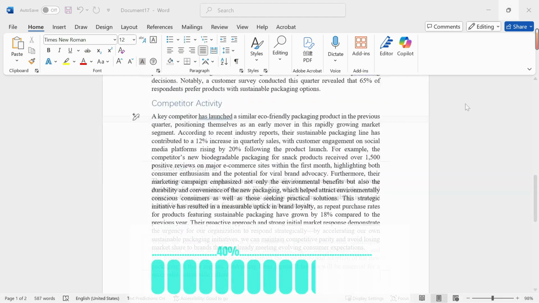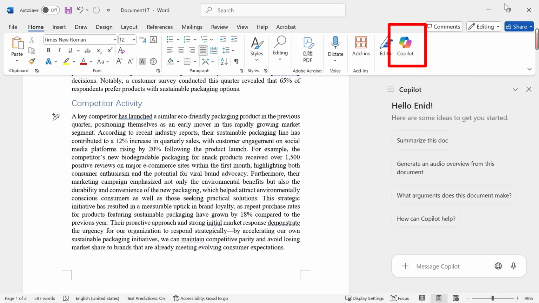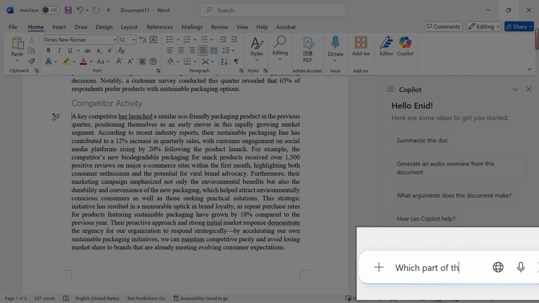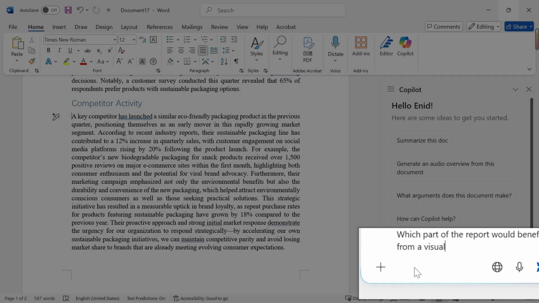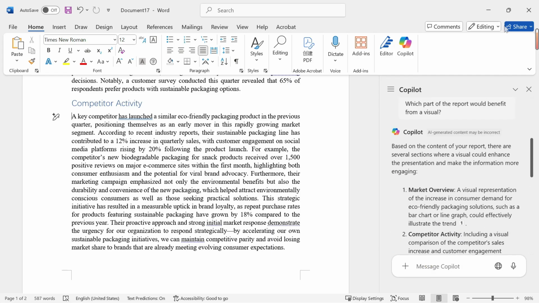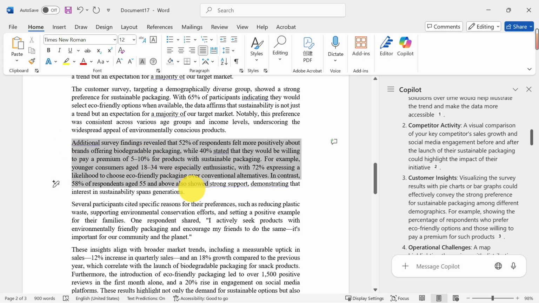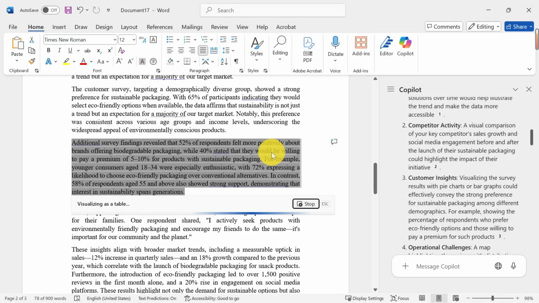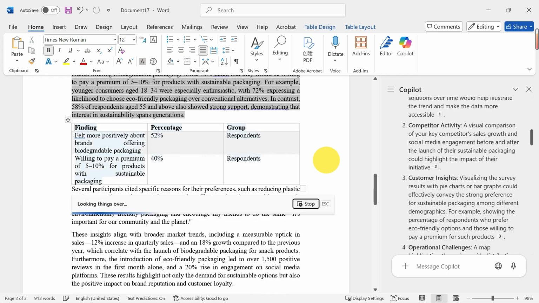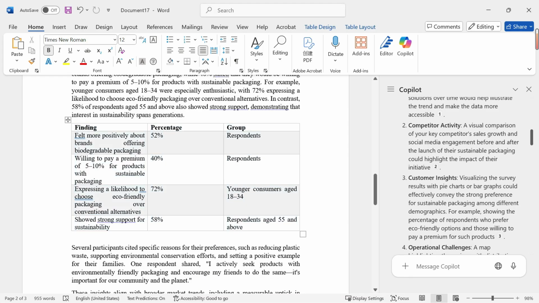Next, to make the report more digestible, let's bring in a visual. Go to Copilot's chat panel and ask which part of the report would benefit from a visual. It suggests multiple sections with potential visual representations. Let's use consumer insights as an example. Highlight one paragraph and ask Copilot to visualize it as a table. In seconds, Copilot lays everything out neatly in rows and columns. It's a clean, easy-to-read table we can drop straight into the document.